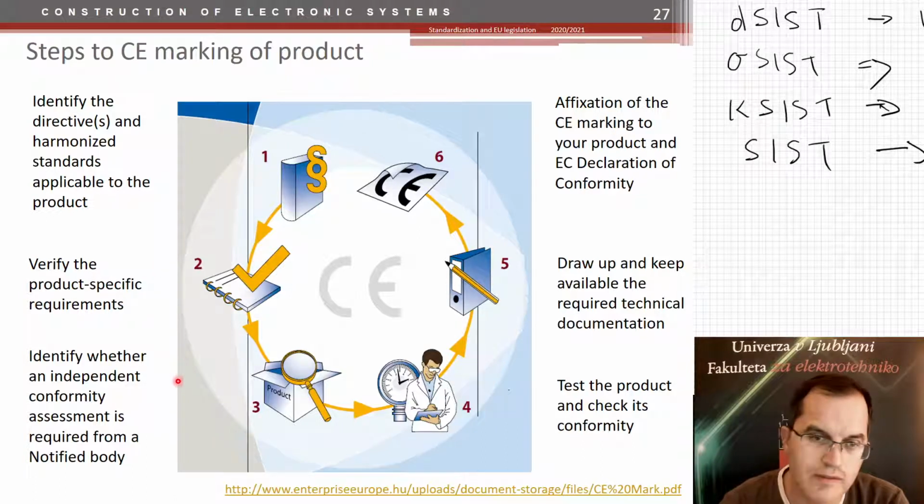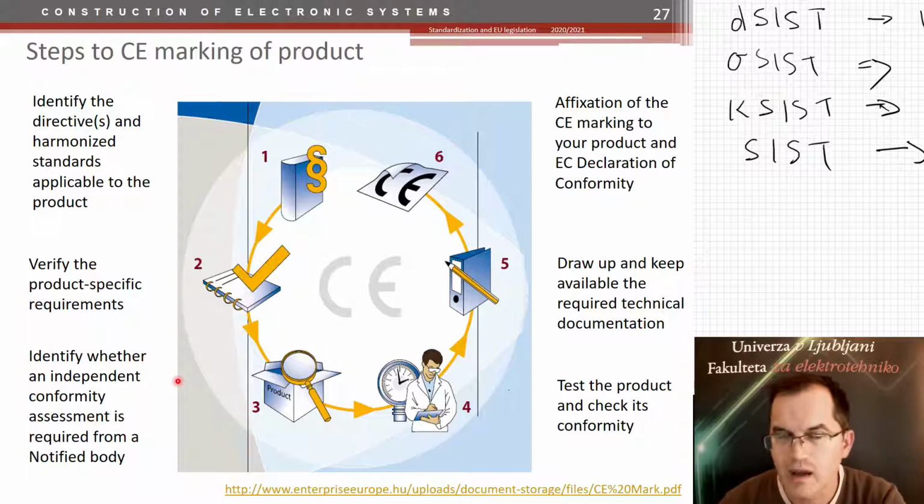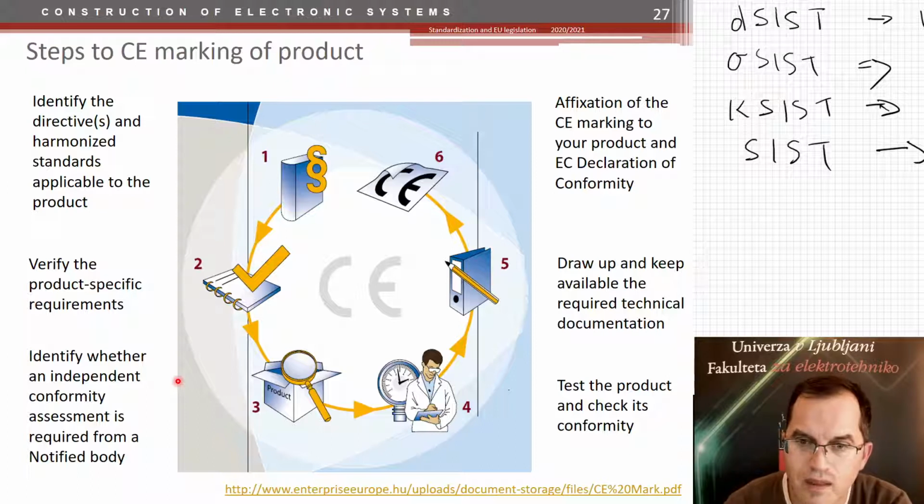Then you should identify whether you can assess the conformity yourself or you need a notified body to do it for you, depending on the risk level of that product. Then you should test the conformity and draw up all the technical documentation, and then you should affix the CE mark and write the declaration of conformity.